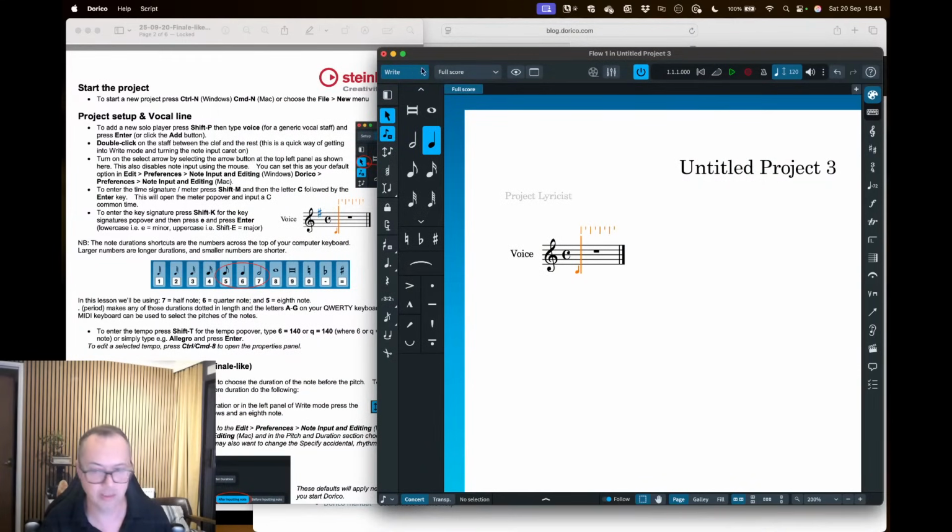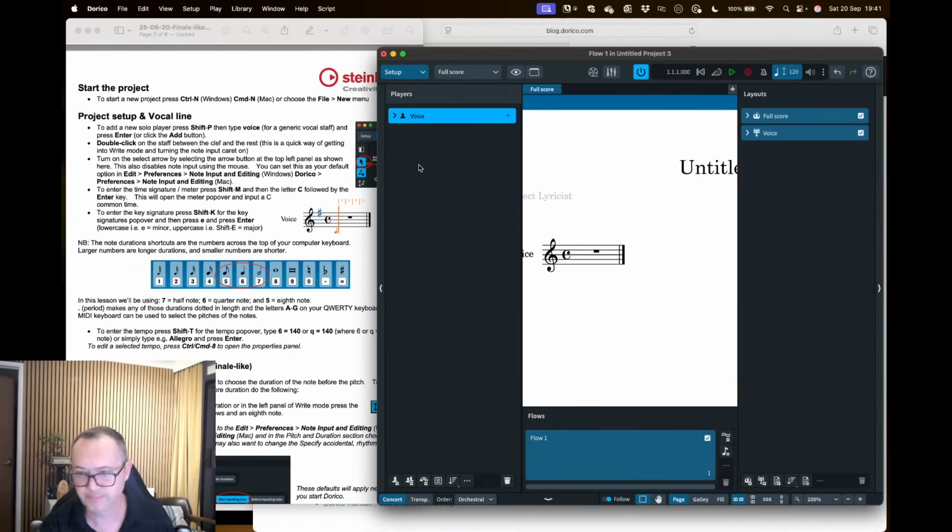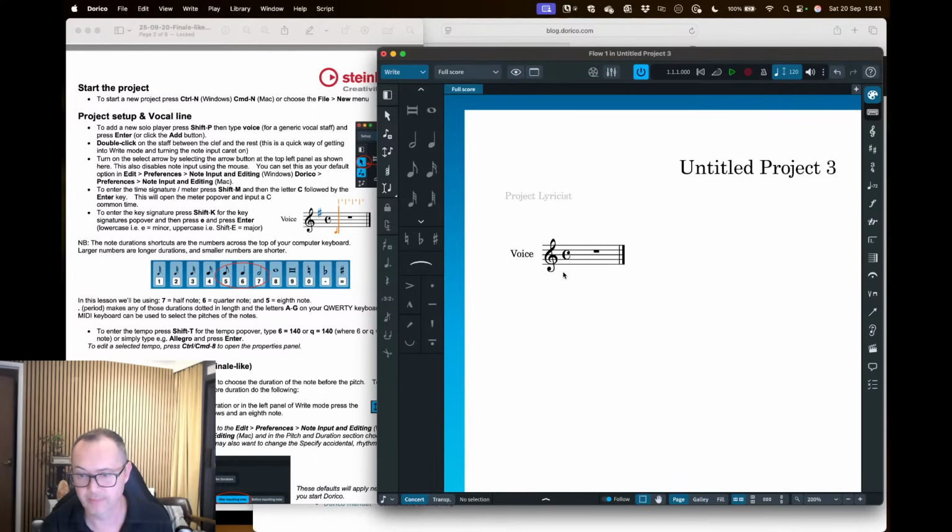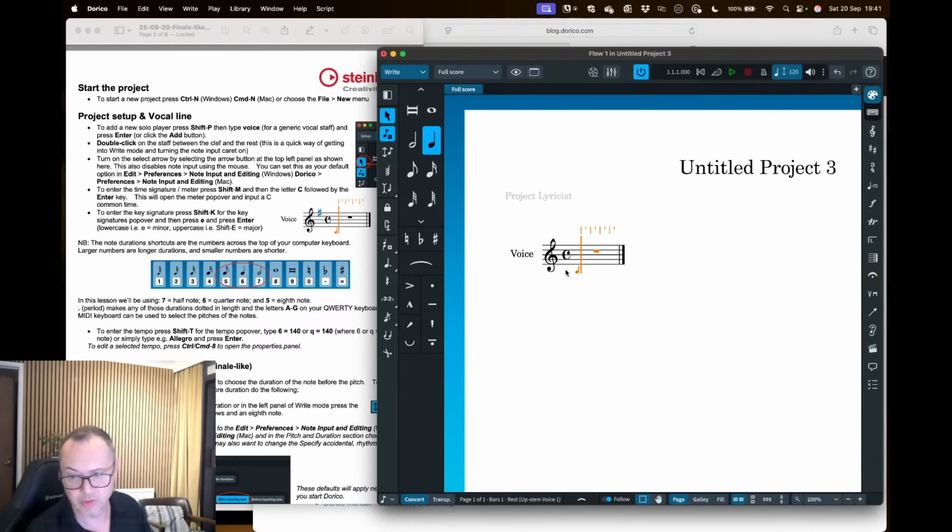So in setup mode we did Shift P, typed voice, pressed enter or pressed the add button, and it gets you to here. I double clicked on the staff here. You're probably already up to this bit, and I did Shift M. So Shift M for meter, and I pressed C, which I'd already done, and that gave me the time signature here. And I was just saying we will now add the key signature.